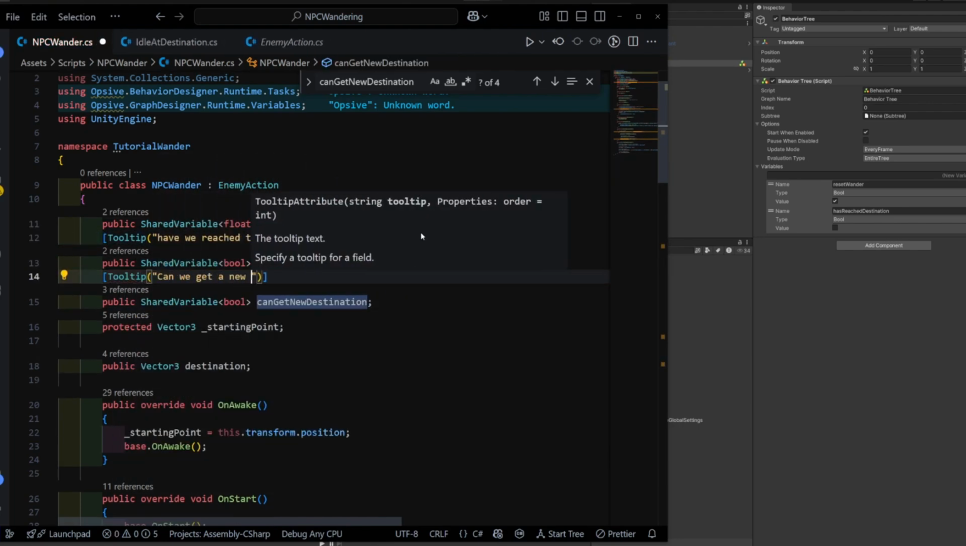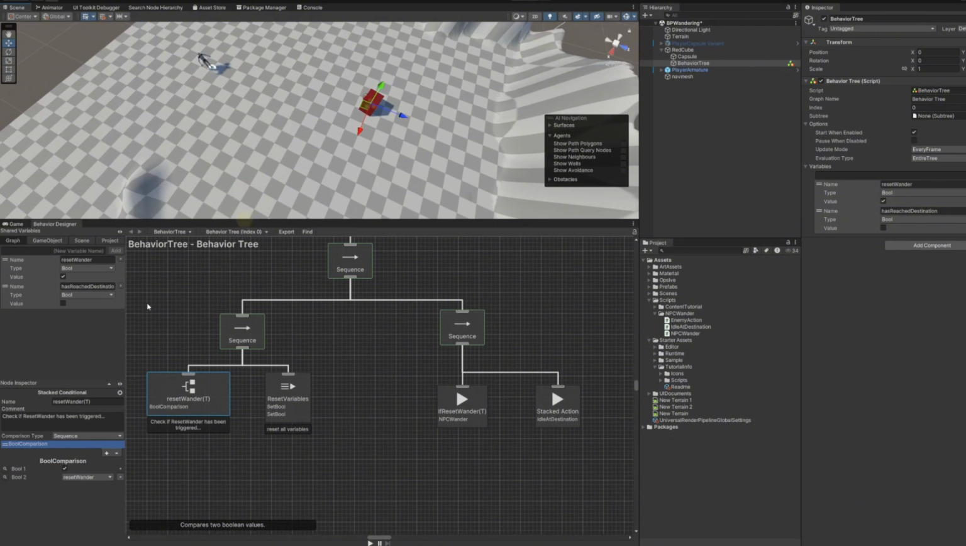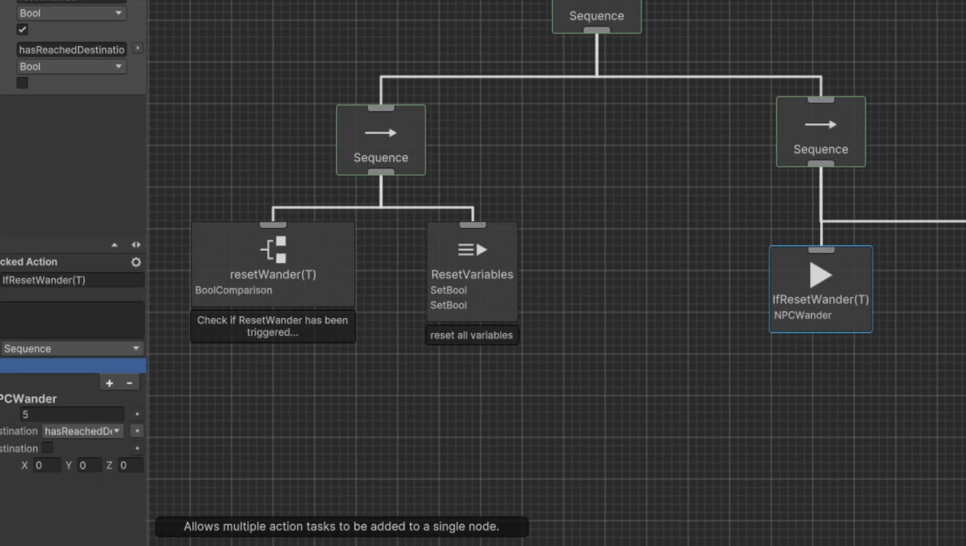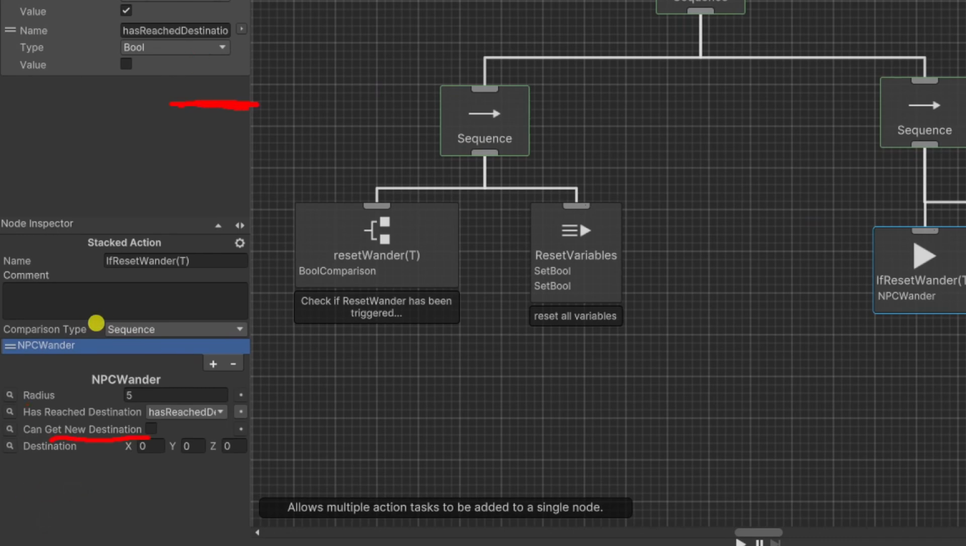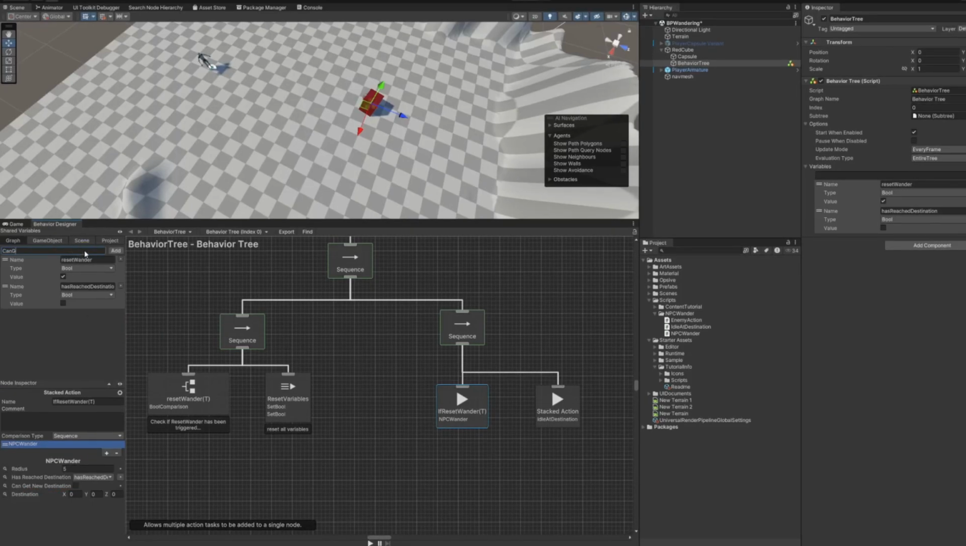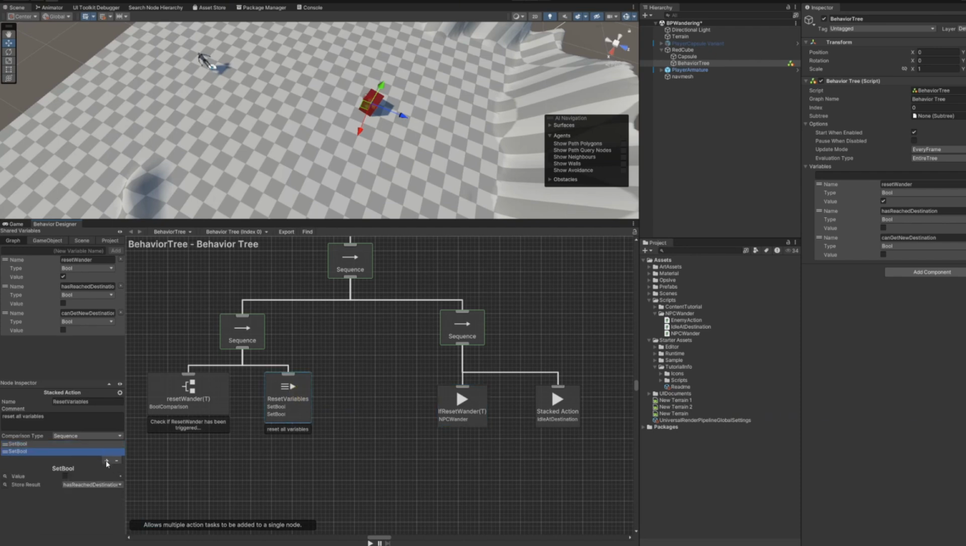Now, switch back to Unity and let's check out our behavior graph. In our graph, if we select our NPC wander node, we now have a new shared variable of canGetNewDestination. We need to add this to our graph variables and make a new assignment. Now, we need to select our reset variable and add a new Boolean stack for canGetNewDestination. This way, canGetNewDestination should reset on every trigger.